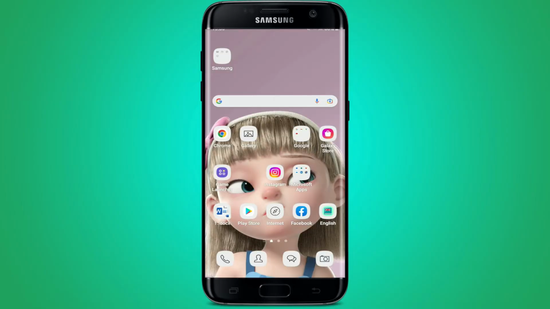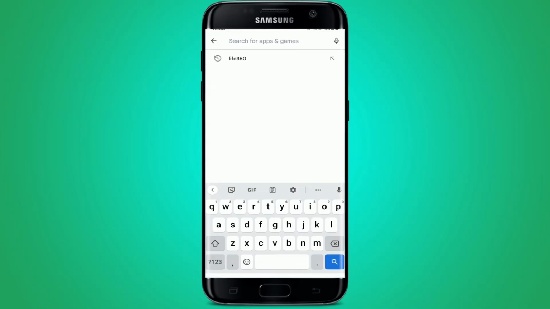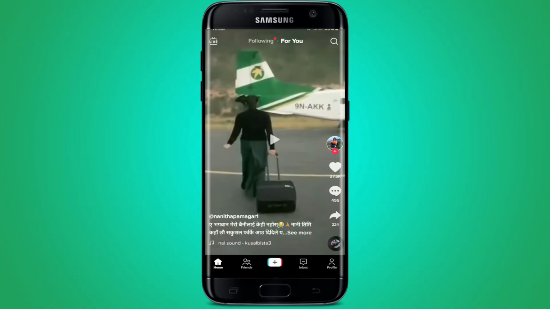Once the application has been uninstalled from your system, go back to the Play Store or your App Store and in the search bar, search for TikTok. Once you make your search, re-download the application and tap open to launch it.